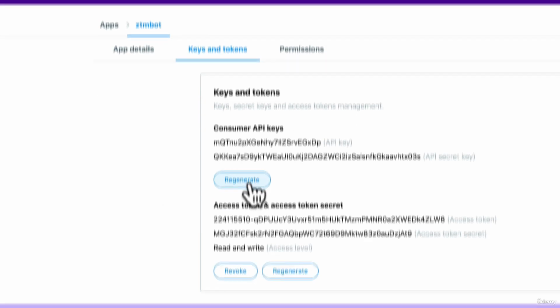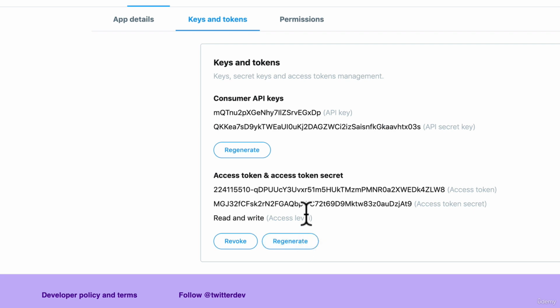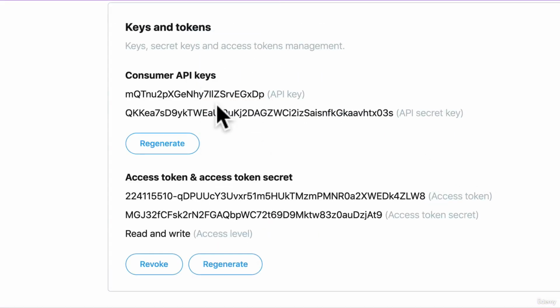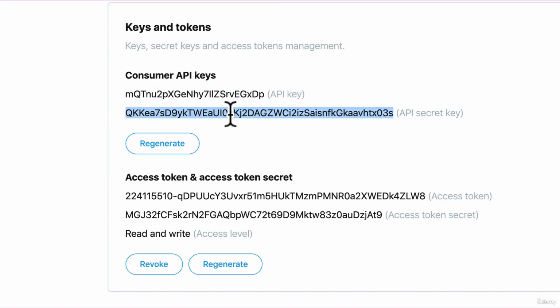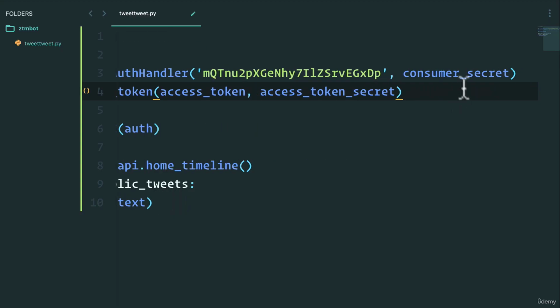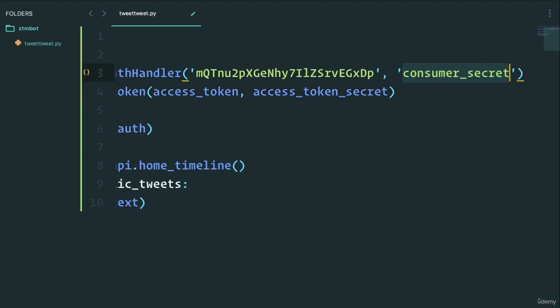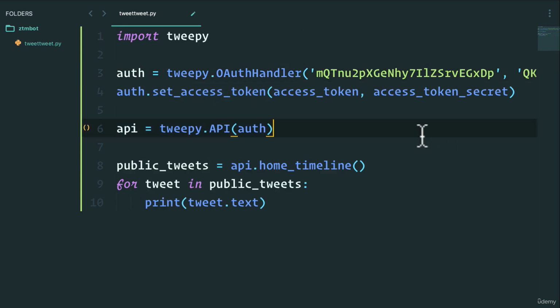These keys, I'm actually going to regenerate after this because you don't want to share these with anybody. But I'll at least show you how these work so that for yourself, you'll have different API keys and secrets that you'll have to copy and paste. Luckily, it tells us exactly what they are. We have the API key, which is the consumer key. We'll paste it in here as a string. And then we have the API secret key, which is the consumer secret, which we'll paste in there.